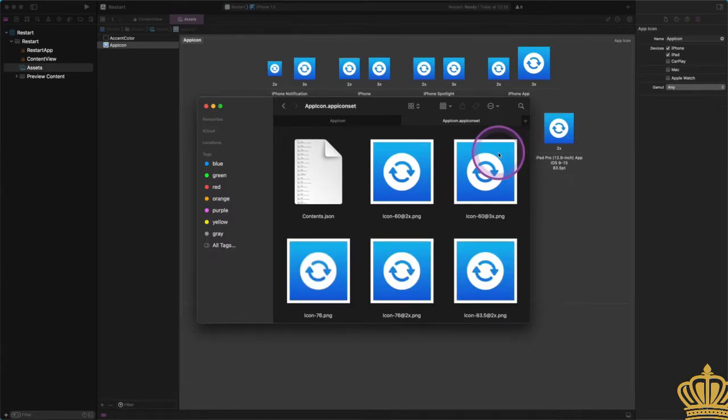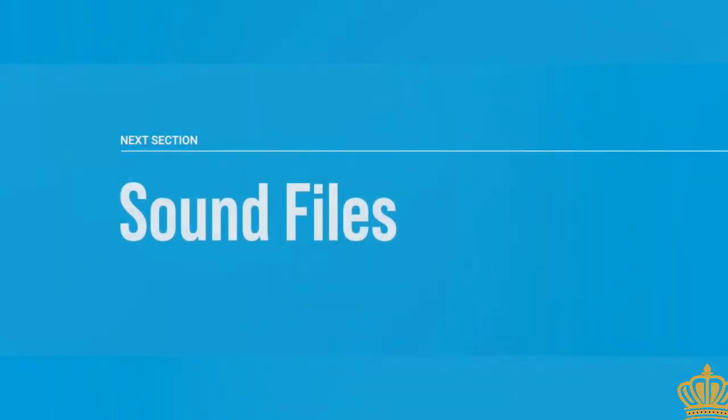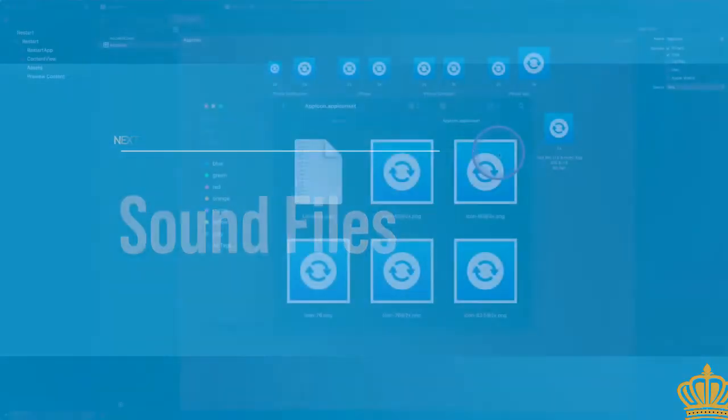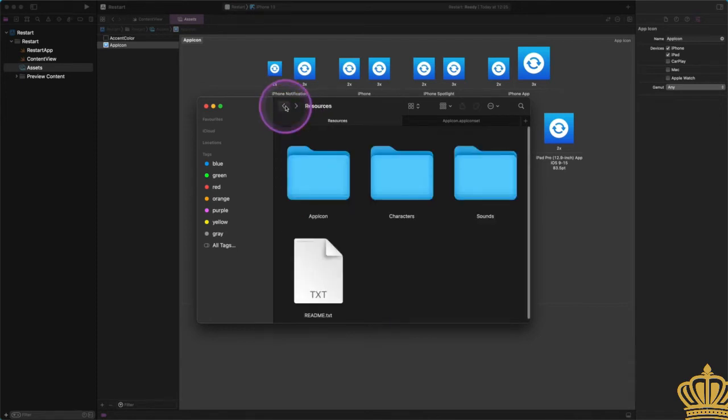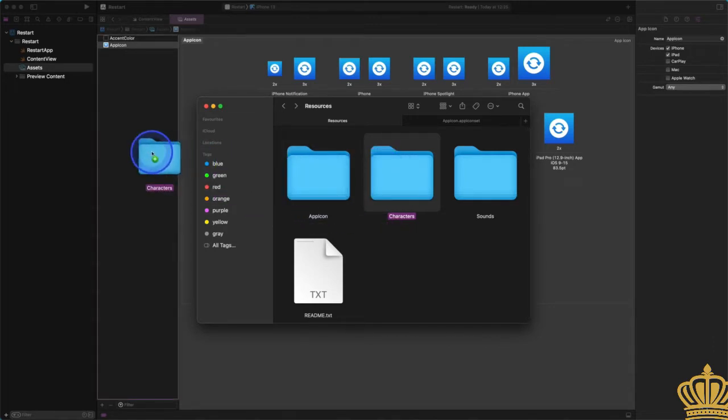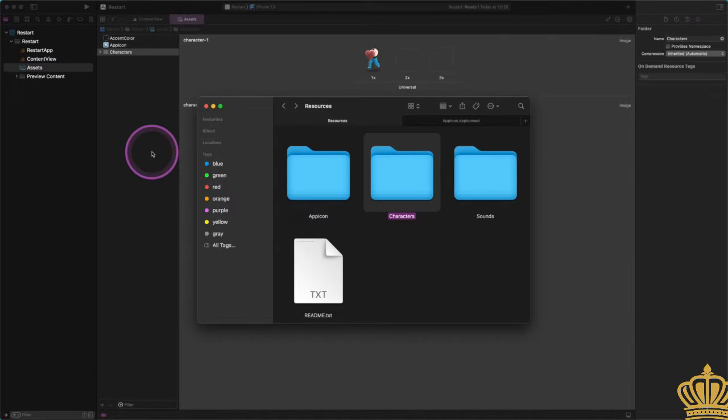Excellent job so far. Sound files. Now, it's time to add the rest of the asset files to the project. Go back to the root of the Resources folder. Then select the Characters folder there. After that, drag and drop this specific folder into the middle pane of the editor, as I show you. Great. With that, we have just added 2 professional illustrations to this project.